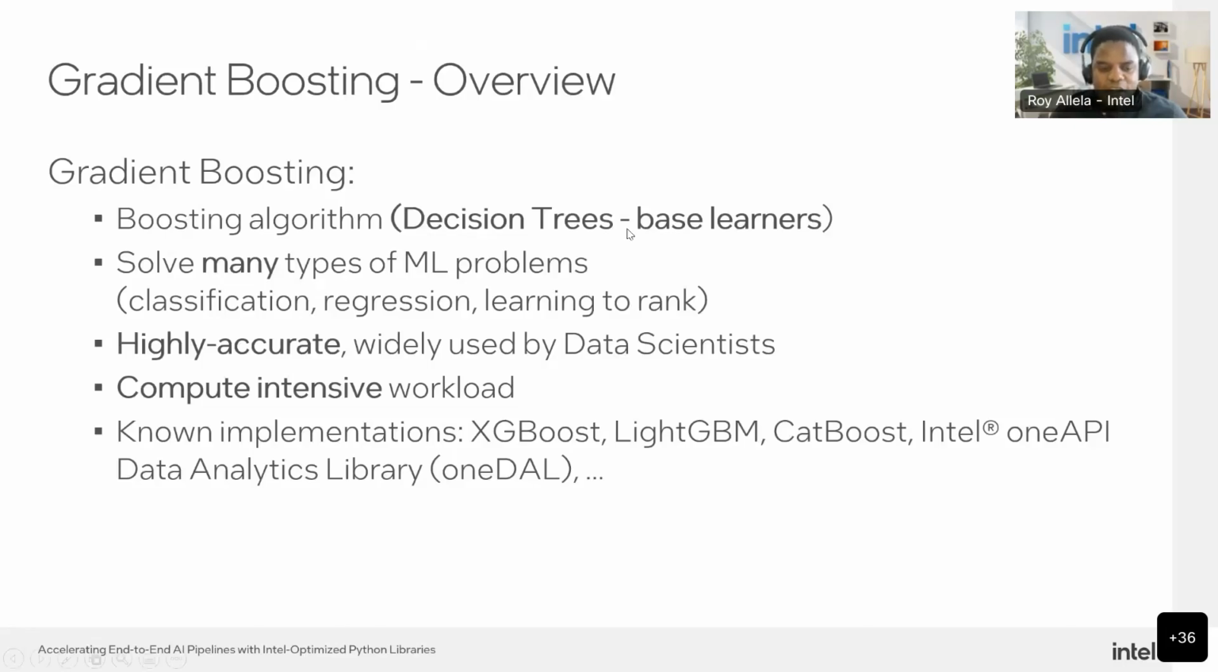Because of the way you build multiple trees for classification and regression, it is very heavy to run the training and inference because of the number of parallel trees you have to build at a time. And thus, this results in a compute intensive workload. It's also very highly accurate, and this is why it's widely used across the industry. If you look at Kaggle, it's one of the most widely used algorithms for all the tasks, and even outperforms deep learning in a number of scenarios.